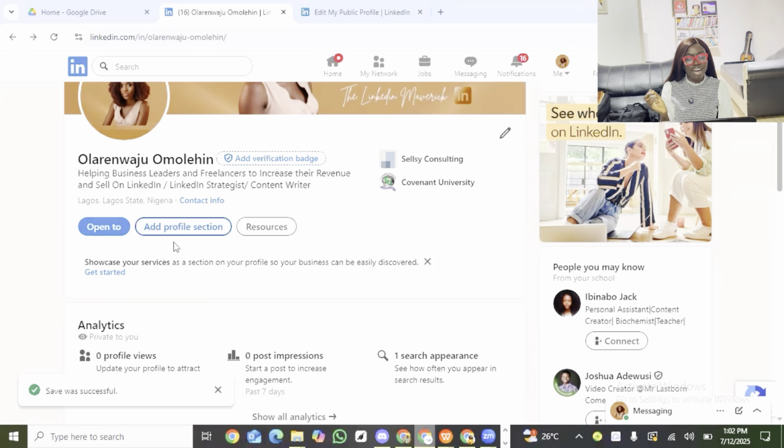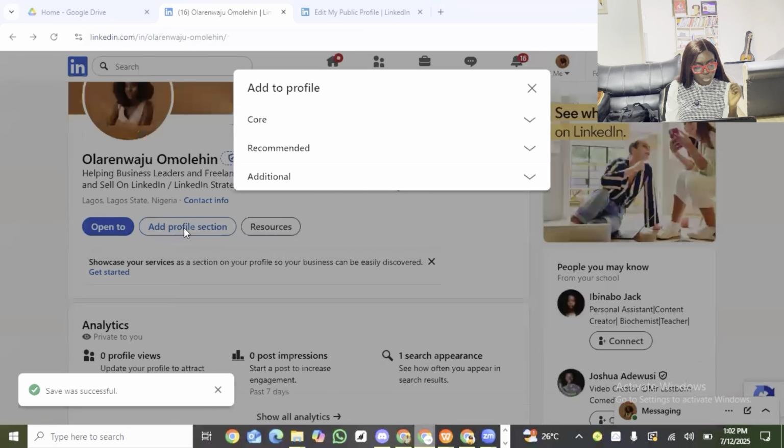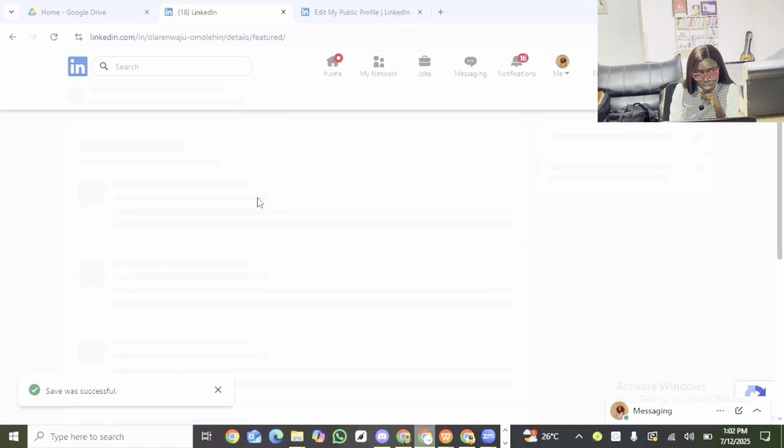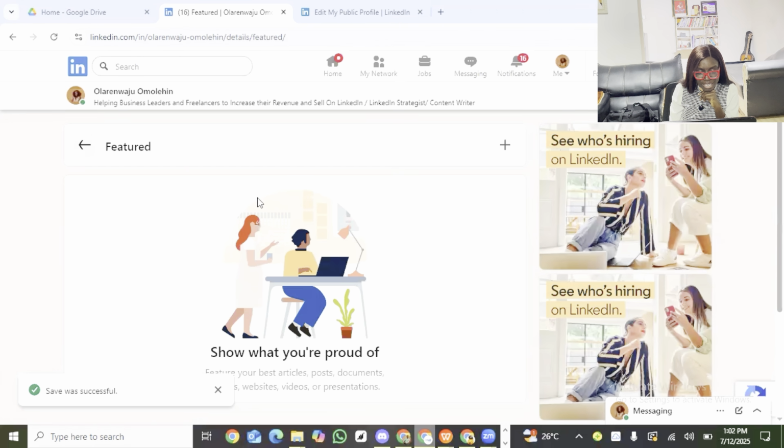It's a section that you have to add specially, or maybe not specially, but you get what I'm trying to say, right? So you come to this place that says add profile section. When you click on add profile section like this, you go to core, right? Sorry, recommended. Recommended is where you go, and then under recommended you see add featured, right? When you click on add featured, it automatically appears on your profile.